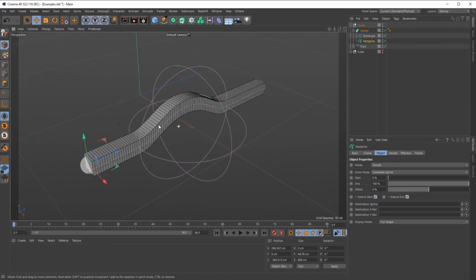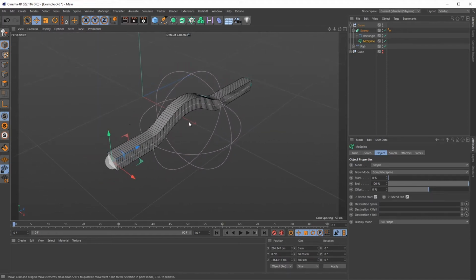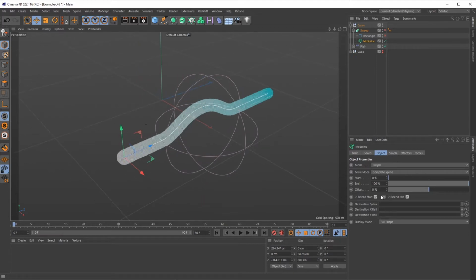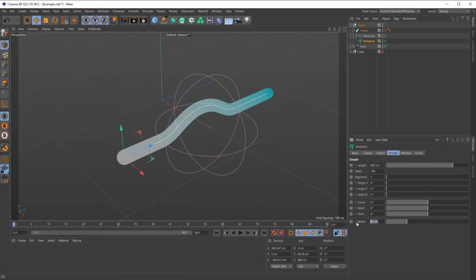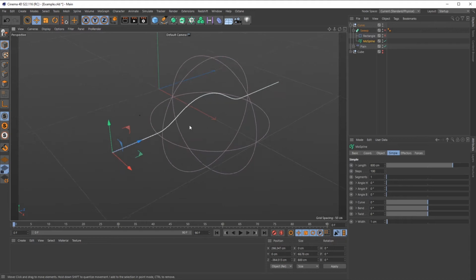So for this, we're calculating all of our deformations on a simple curve. Let me hide this sweep and hide this rectangle real quick. And I'm going to take our MoSpline and go into our width and set it to 1, just so we can see what it looks like.